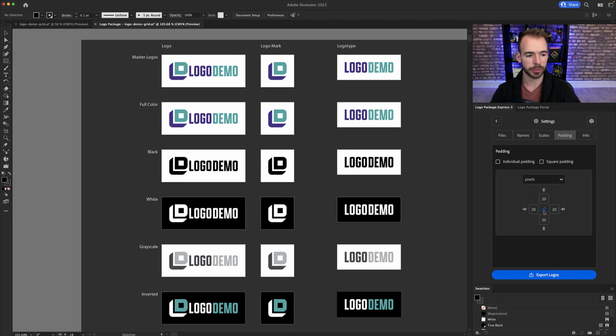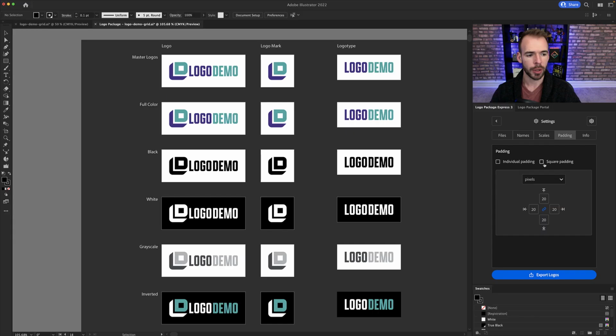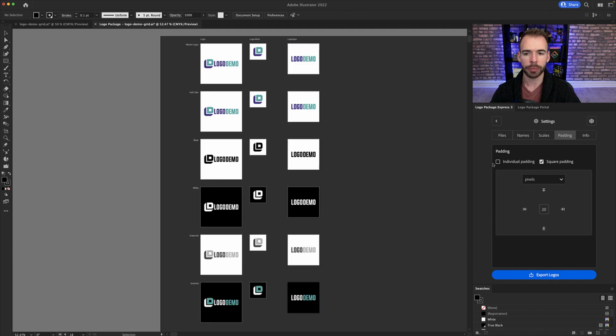I'm going to go back to linking these. And you can see at the top here, we have two checkboxes. We have individual padding and we have square padding. So I'll start by showing you square padding. When we check square padding, we will immediately get a perfect square around our logo that uses the pixel dimensions that we set before we had checked square padding. So all of these logos are perfect squares now, and this would be great for exporting to social media or other places where you need a square logo.